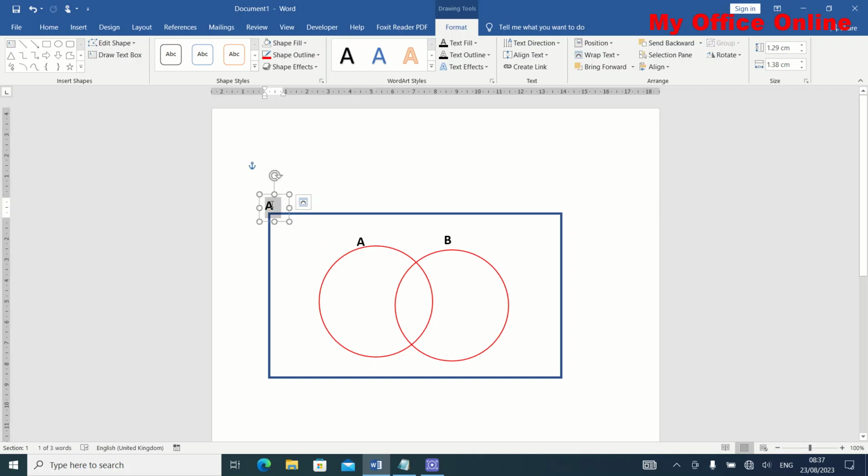So I will change it to "you". Okay, now I will say "you". So that is it. I will increase the size. Okay, then I'll push it up a bit. So this is a Venn diagram.